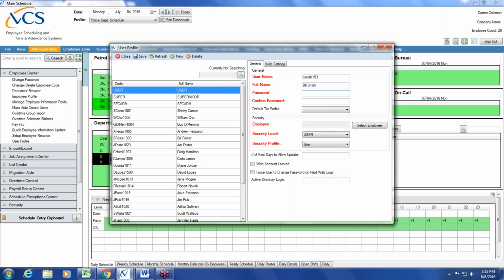Now, the system, when using the mass user profile function, uses first initial, last name with an 8-character limit. So just for the purposes of remaining consistent here, I'm going to do the same thing, and I'm just going to use first initial, last name, B. Smith, for their password. And I'll enter that in one more time.